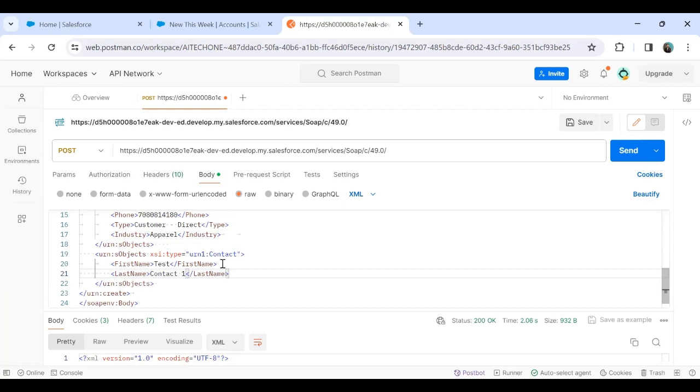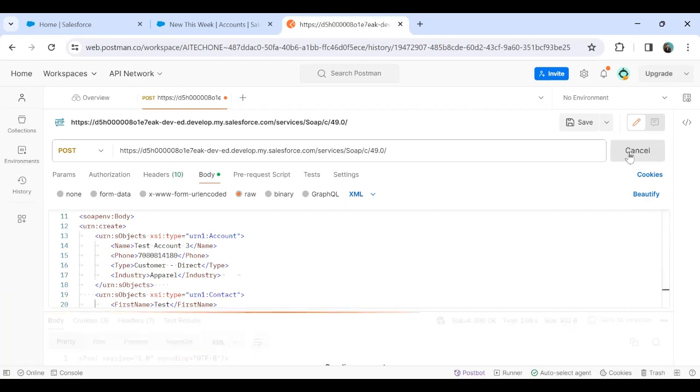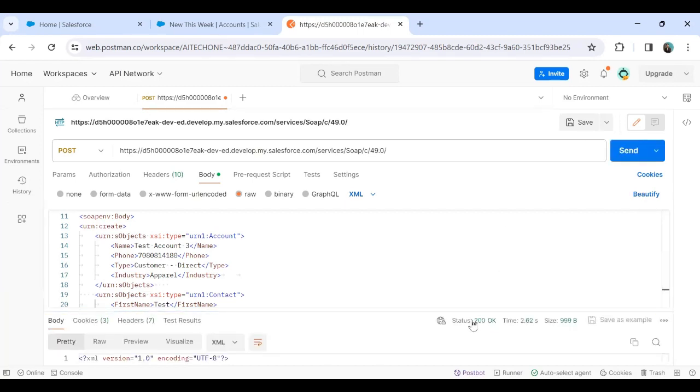So that's the way we can add records into multiple objects. So let's make a request. I click on the send button, and you can see again I got the status 200. That means the request has been processed successfully.